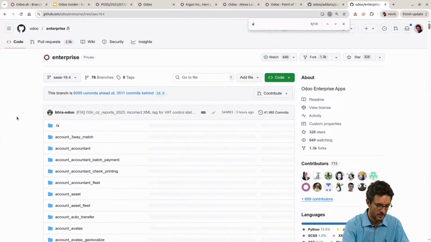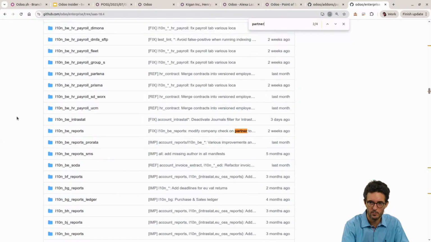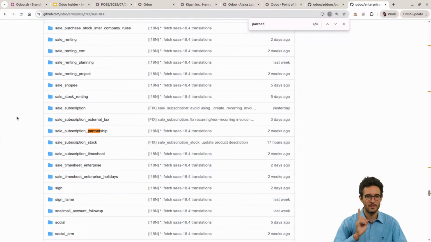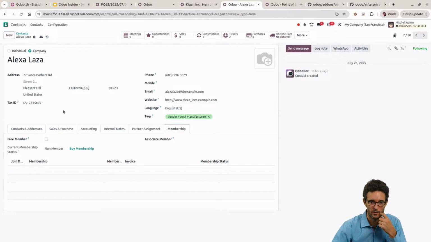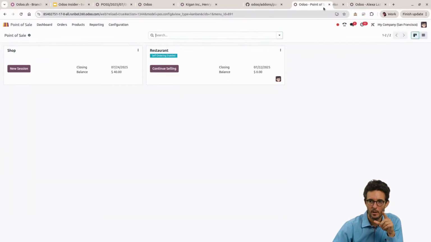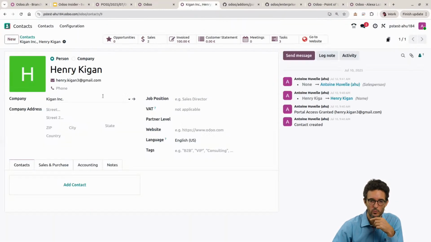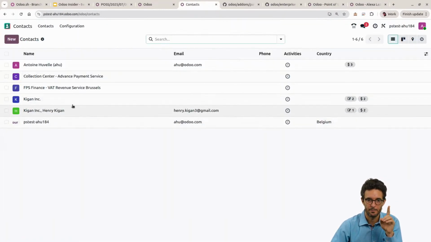So let's see here if we have something in the right version. Partnership. Sales subscription partnership. Then maybe we have that. Let's have a look. So this is the run bot. I will move it there so that I'm sure it's the old 17 that we are discussing with the POS. Let's go back there.